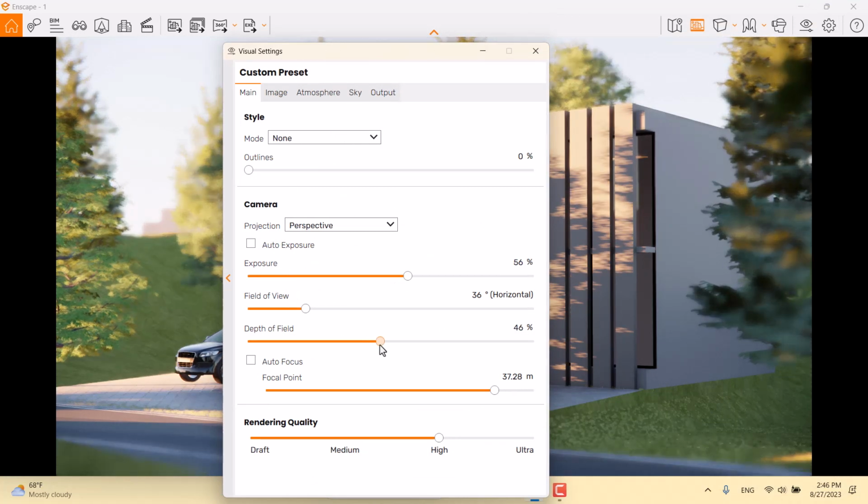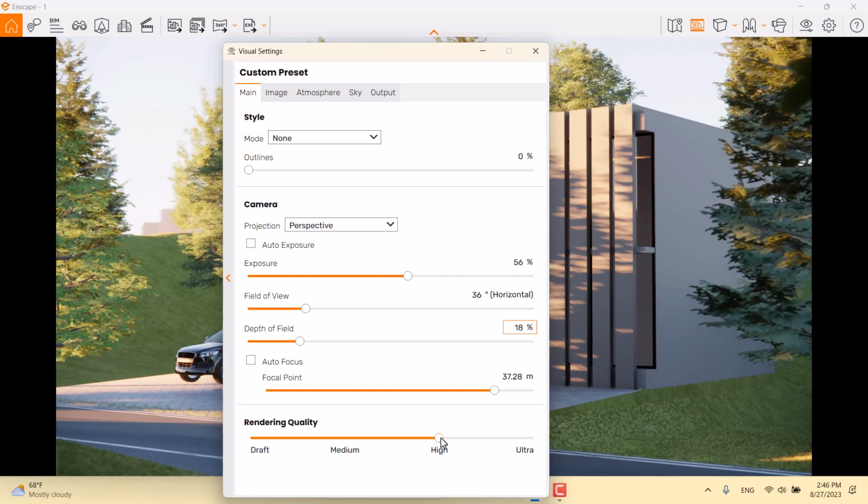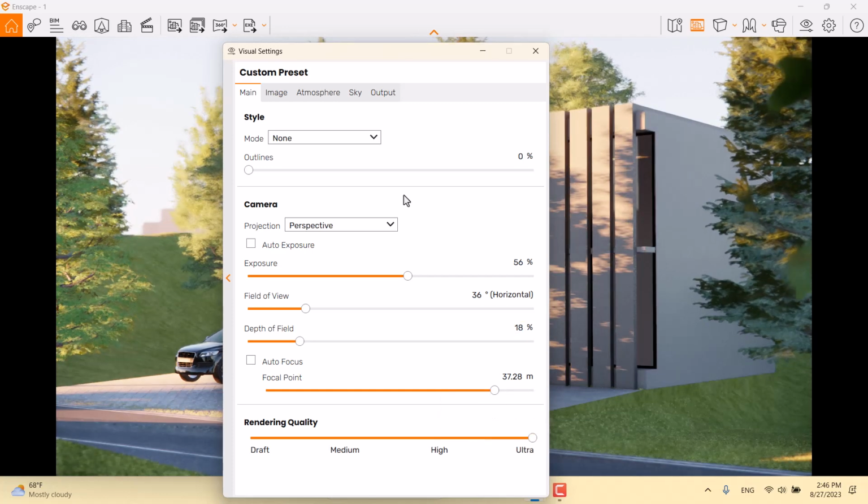And when I increase the depth of field, look at these leaves in here. When I increase the depth of field, all these leaves and trees will get blurred. So I prefer to use some decent number, about 18%. And I want to switch the rendering quality to the ultra mode.